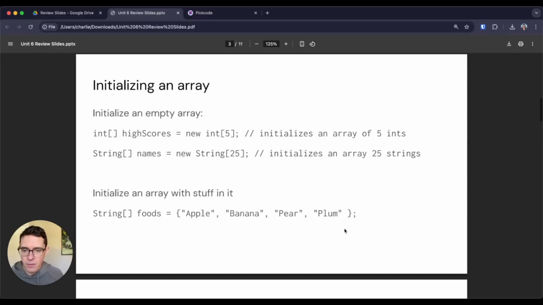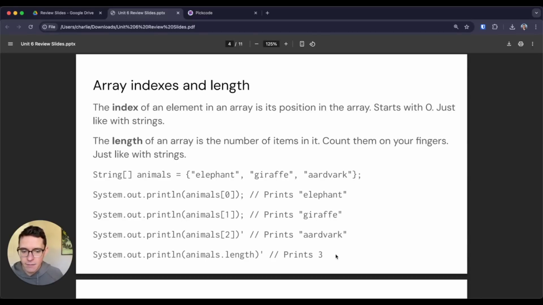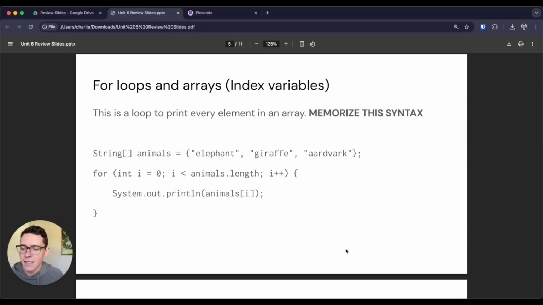And let's just see if I was doing anything in the slides. Yep. Elephant, giraffe, aardvark. I even used the same thing. Very nice. Okay, so the index is what number in the array it is. The length is the number of elements in the array. Memorize the syntax. Memorize it. You logically know what it is. You could maybe recreate it.